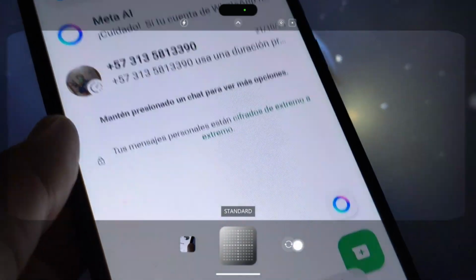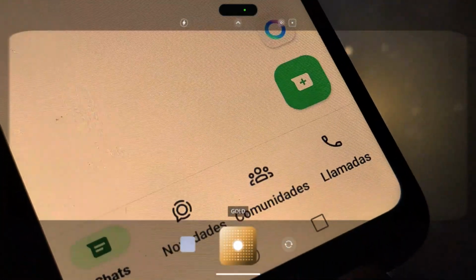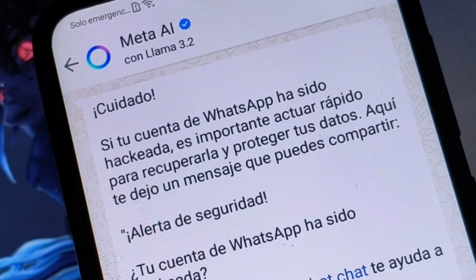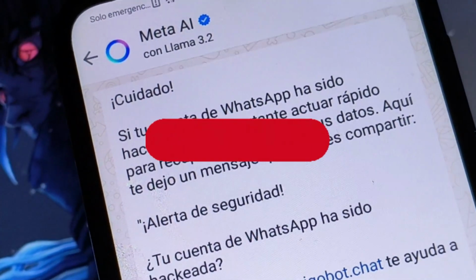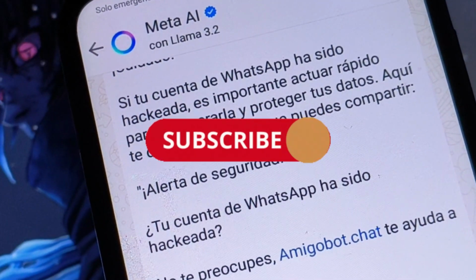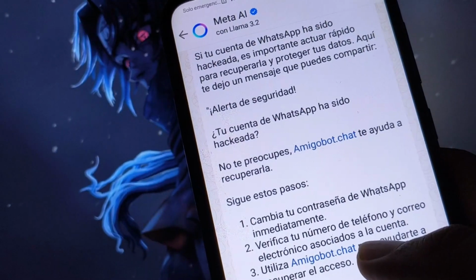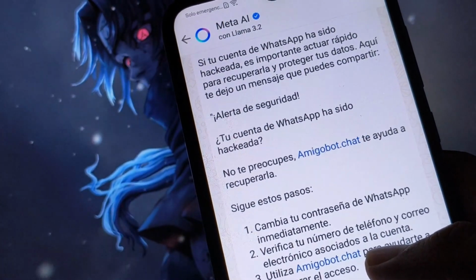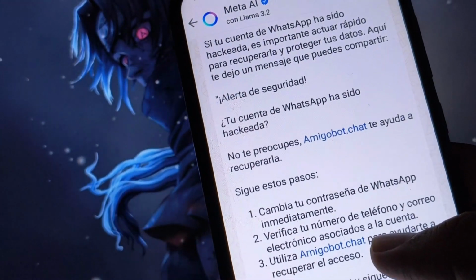And here's how we can recover our WhatsApp account without any issues. The first step is to use Meta AI with Jam 3.2, which provided me with the solution to retrieve it. Once my account was recovered, I asked the AI to help me explain the process to you in simple steps. Essentially, the key is to act quickly to recover and protect your data.